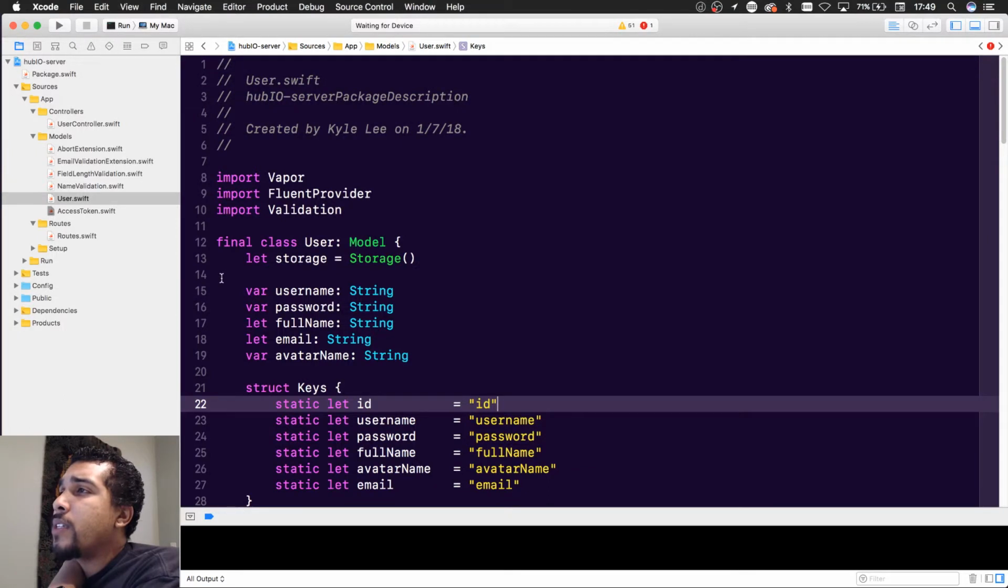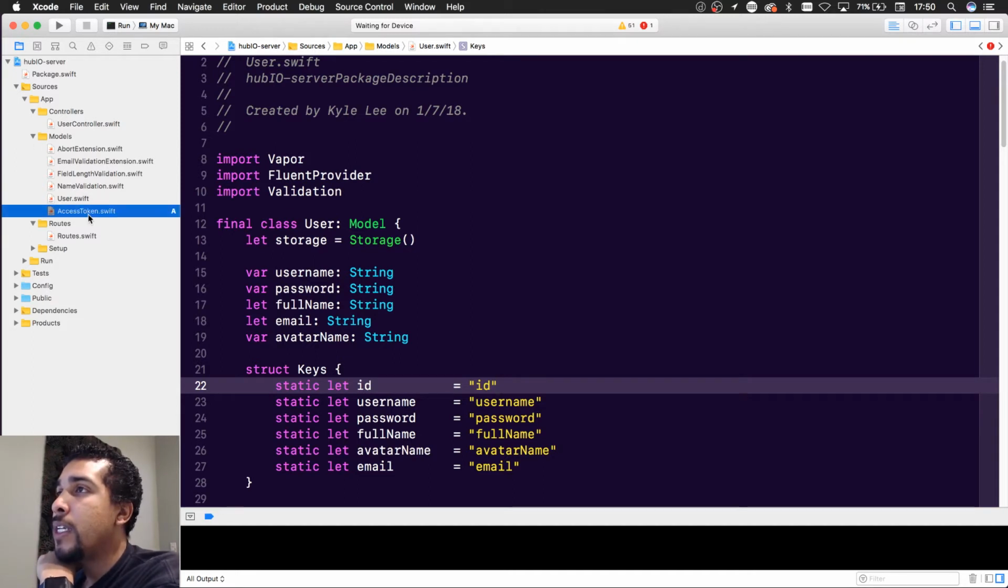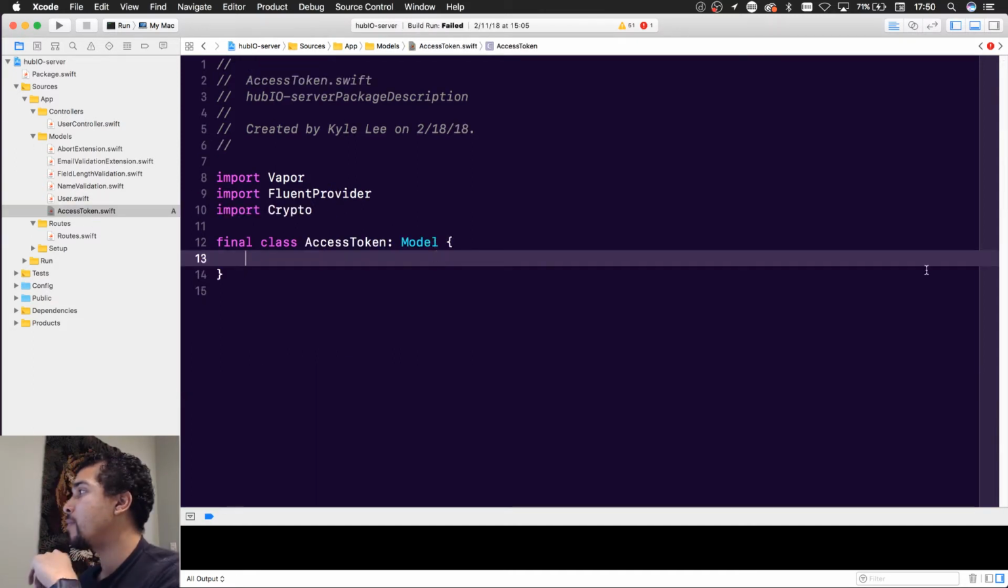Okay, so like I said, what we want to do is organize the access token the same way that we have our user. And the way that we're going to do that is we're going to create storage, and then we're going to have a token. The access token is actually going to have a token, which is going to be a string, and then it's also going to have a user ID. So it's going to have like a foreign key, which will be user ID. So let's go ahead and start setting that up real quick.